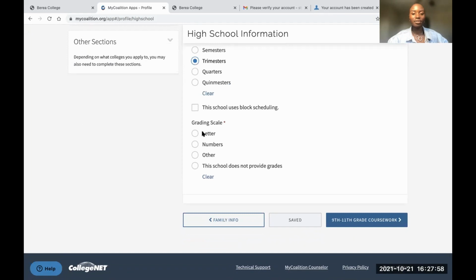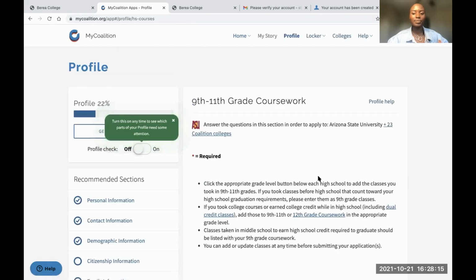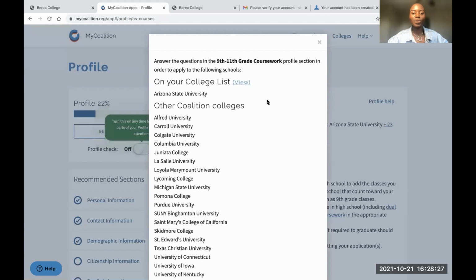And then click grading scale. Somebody also asked me, as you can see here, there's different things you can choose for grading scale. You have letters, numbers, other, and in Kenya, it's usually letters. And then click next. And then in this section, as you can see, when you check here, Arizona, answer the following question in this section in order to apply to Arizona State University. So this means that other colleges like Berea do not require you to enter the information here in detail.